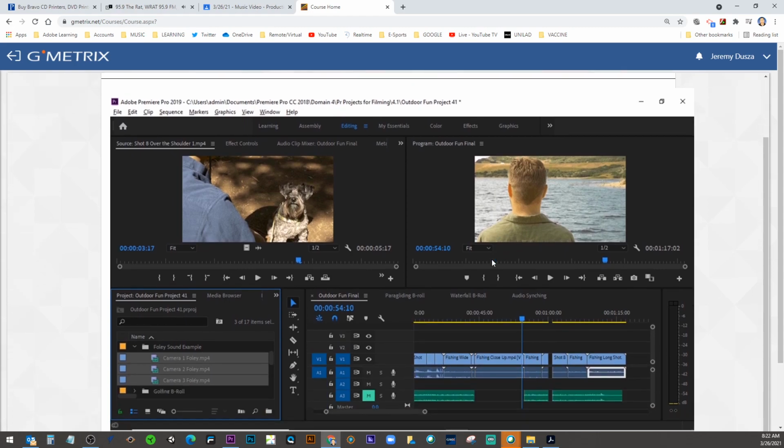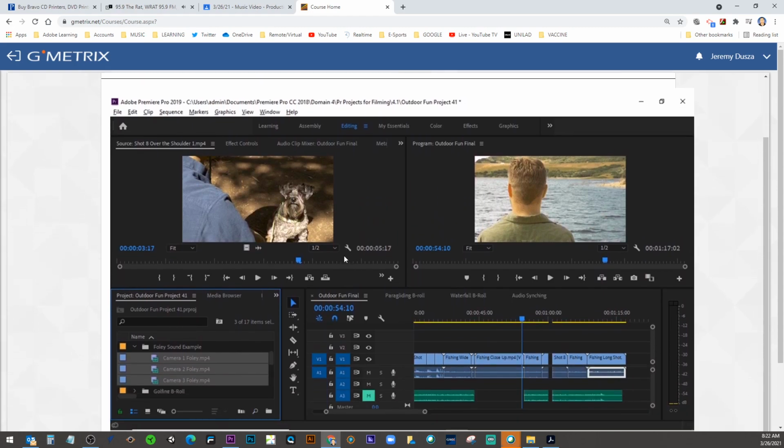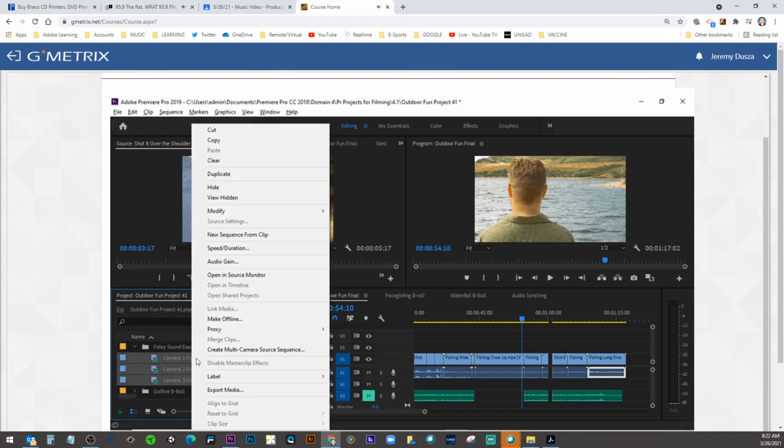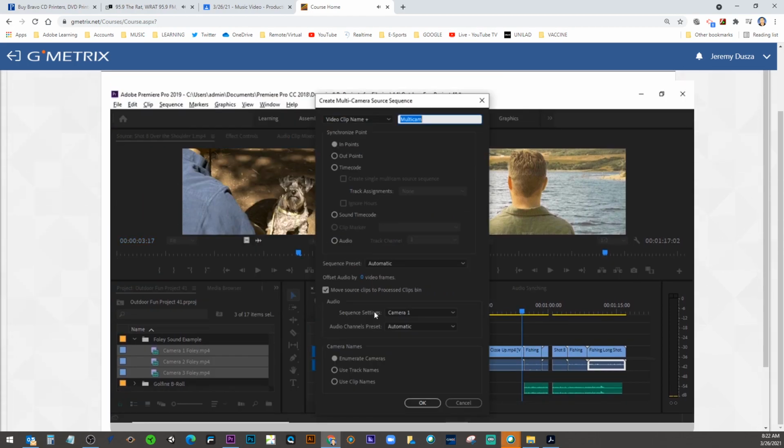So actually, you know what? This one I'm just going to demonstrate. Maybe I'll come back to you. It says create a multi-camera sequence, accept all defaults. So please, if you want to do it, talk me through it. What do we do? You're going to right click the stuff in the media tab. You're going to scroll to create multi-camera source sequence. Yep. And then you just accept the default settings and then it's done.